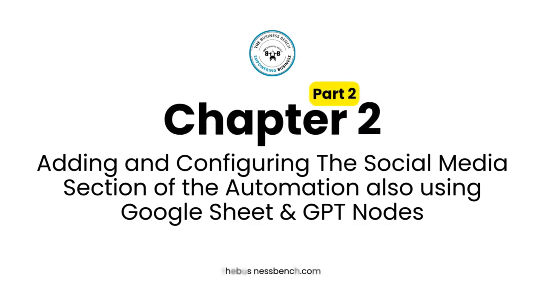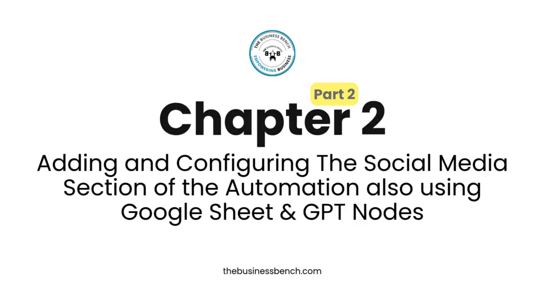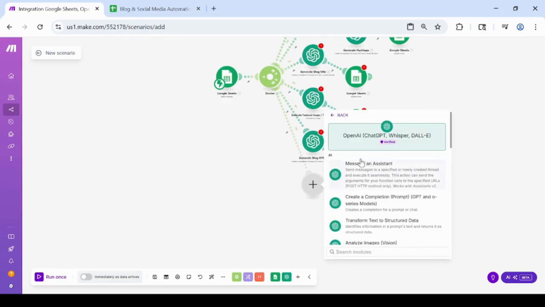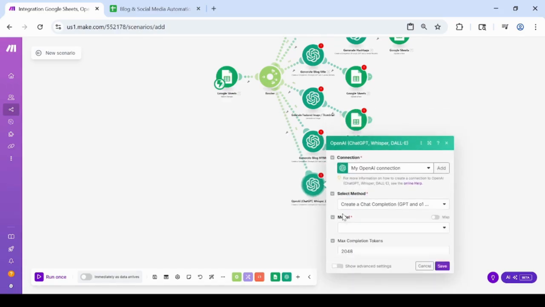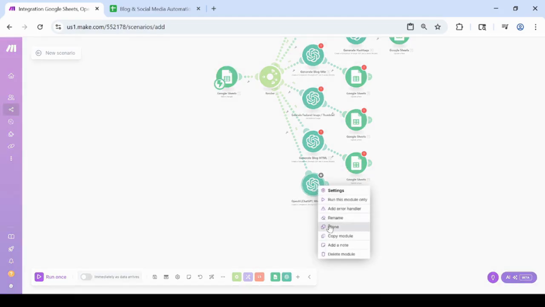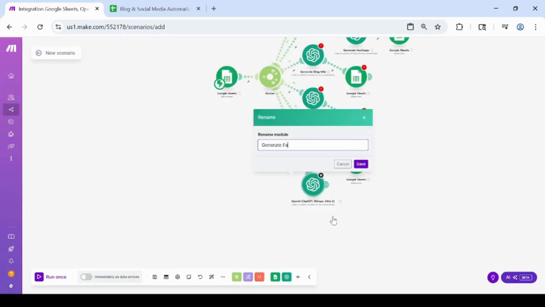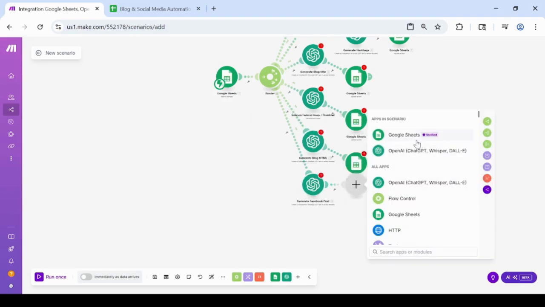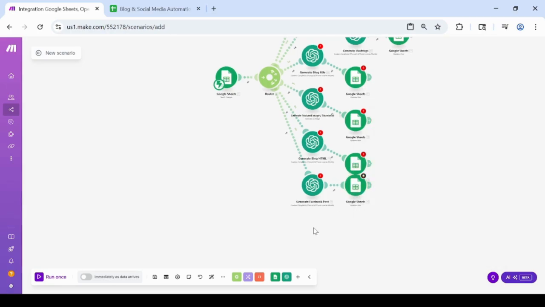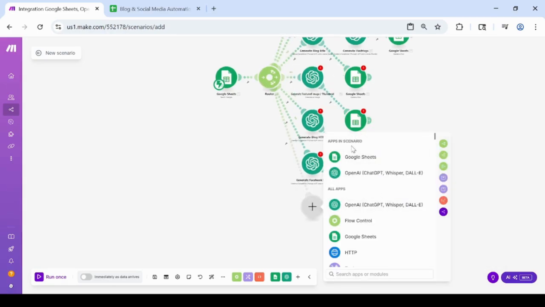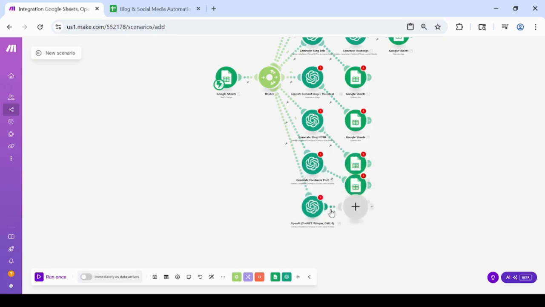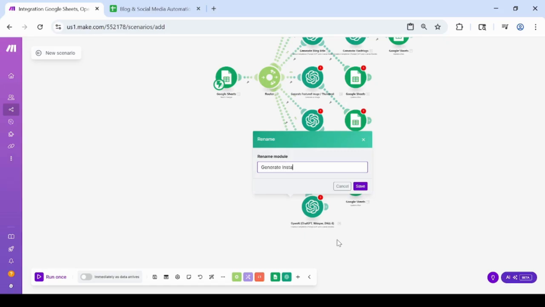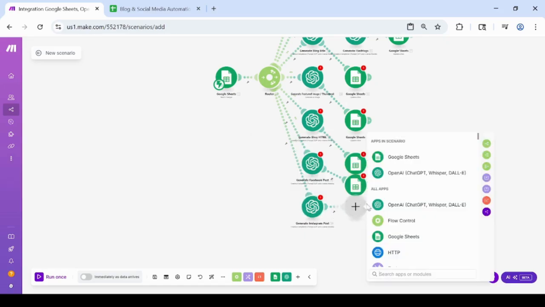Chapter 2, Part 2. The social media part of the automation. In this part, we'll also be using ChatGPT and Google Sheet nodes. We will add more GPT chat completion nodes for each social platform we want to create content for. In this instance, it will be Facebook, Insta, Pinterest, and Reddit. After each GPT node, you will add a Google Sheets update row node to update the sheet each time content gets generated for their respective social platform.